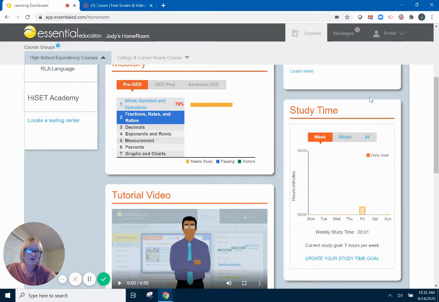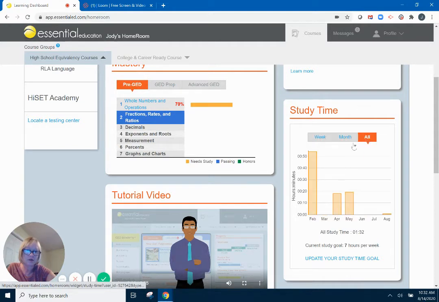Okay, so I'm going to switch this study time to all. And that shows me a better picture of what's been happening in the last few months. So this particular student is not meeting the goal of 7 hours per week. In fact, he or she has only studied about 52 minutes in February, and somewhere between 18 and 19 minutes in April and May.